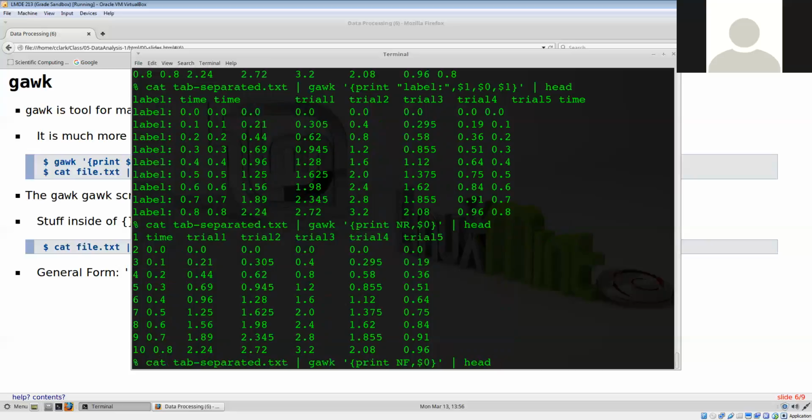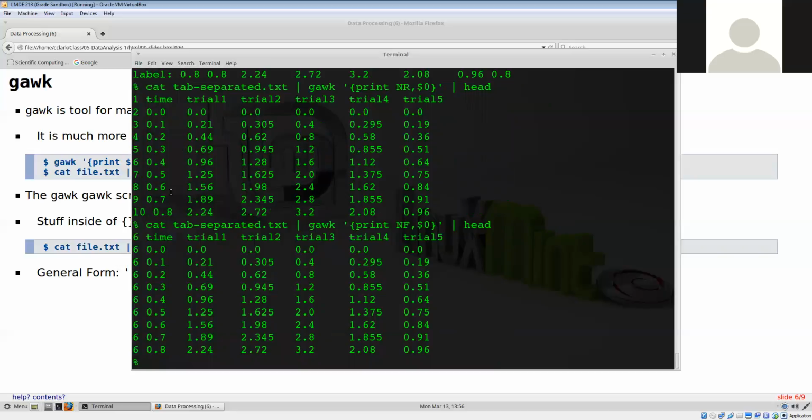The other special variable that comes in handy sometimes is called NF, and that's the number of fields. So you've got the record number that you're looking at, and then you've got the number of fields in that record that gets stored in NF. And if I print out NF and then the rest of the records, I get a 6 in front of all of these. That's because there are 6 fields in each record. 1, 2, 3, 4, 5, 6.